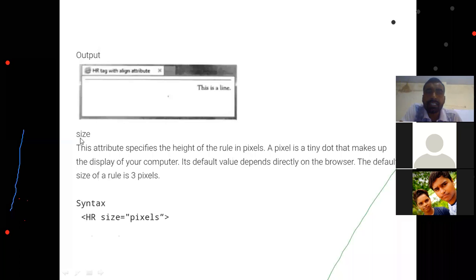Then we have the size attribute, the size of the line, meaning how many pixels of line you want to display in the web page, like it is given here. This attribute specifies the height of the rule in pixels, meaning how thick the line is: 2 point, 4 point, 10 point, 50 point. How thick a line you have drawn in your web page is decided by the size attribute of the HR tag.